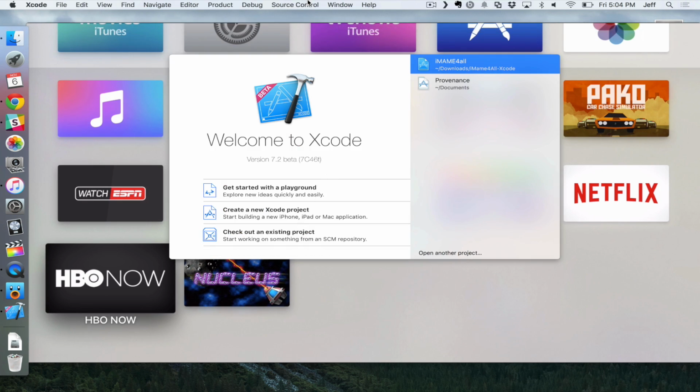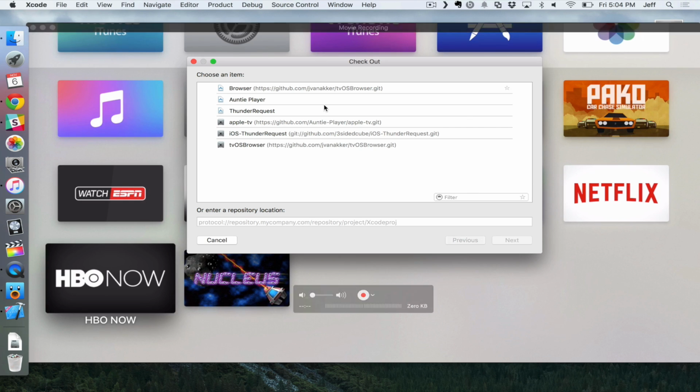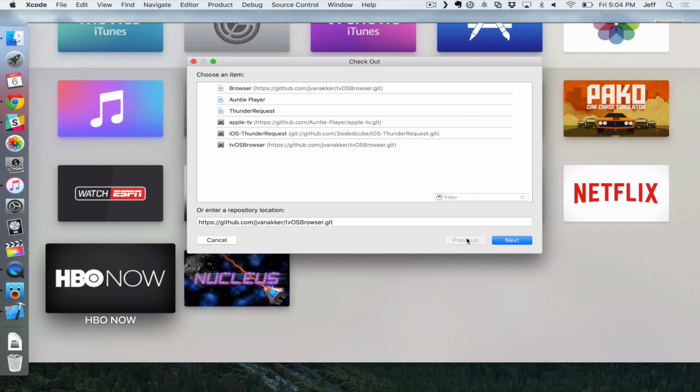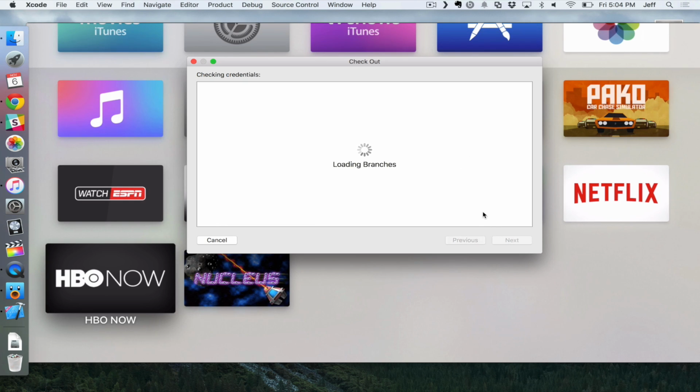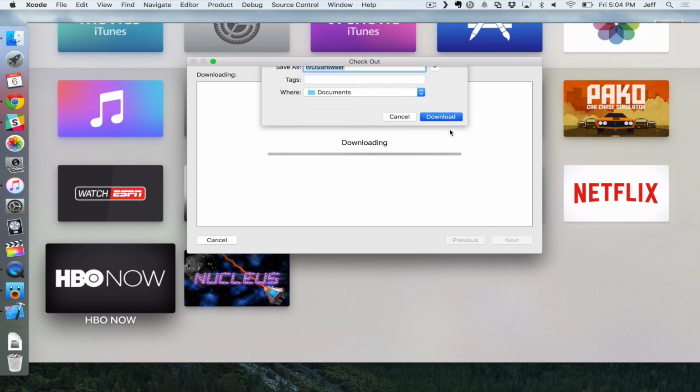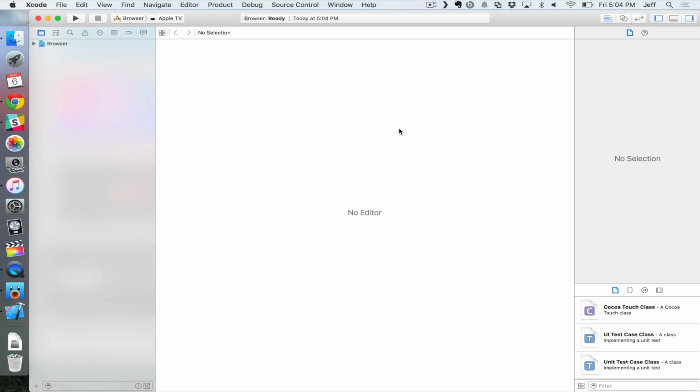Once you have Xcode open, click source control, select checkout, and then paste that URL we copied right here in the repository location and click next, and then click the download button that pops up here. All right, so it's gonna open up the project in Xcode. You should see browser here and you should see Apple TV here. Make sure your Apple TV is connected to your Mac, of course. Then click play to try to build this application for your Apple TV.